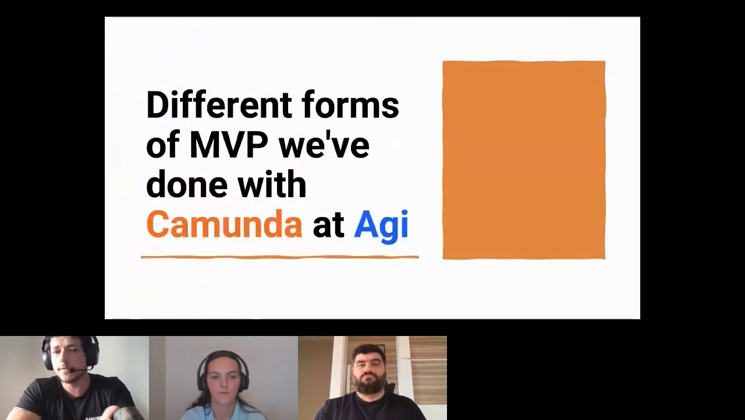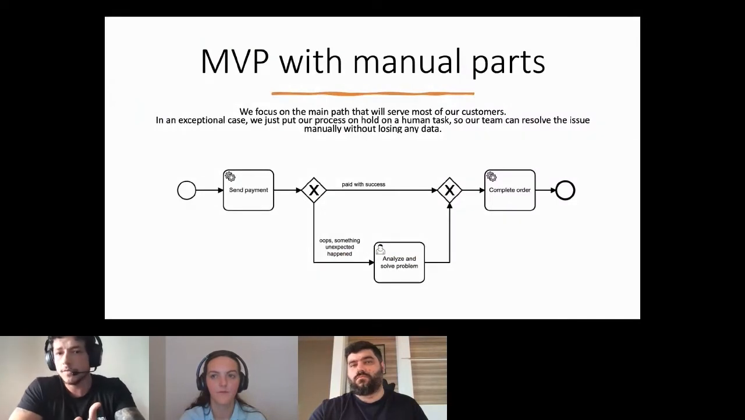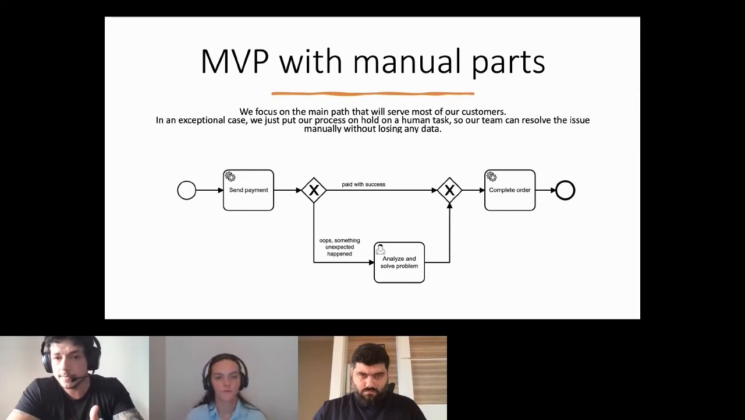So what are the different forms of MVP we've done with Camunda at Agi? One of them, and maybe the most used MVP at Agi with Camunda, is this kind of MVP with manual parts. In this kind of MVP, we focus on the main path that will serve most of our customers. In an exceptional case, we just put our process on hold on a human task, so our team can resolve the issue manually without losing any data.